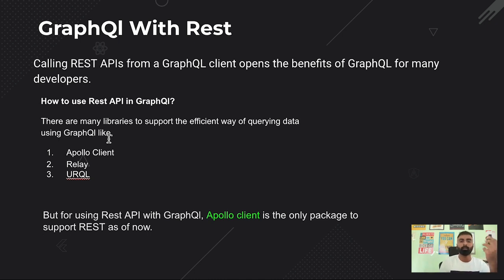So there are many packages like Apollo Client, Relay, and URQL. These are many competitive packages. Many people prefer Apollo Client, Relay. Everything has some advantages and disadvantages, right?